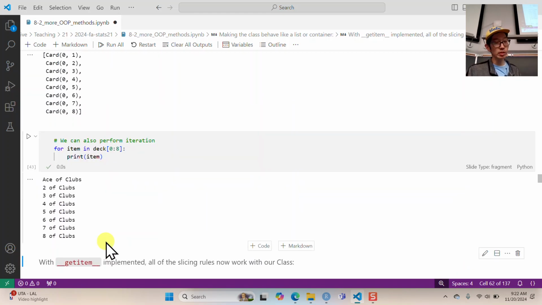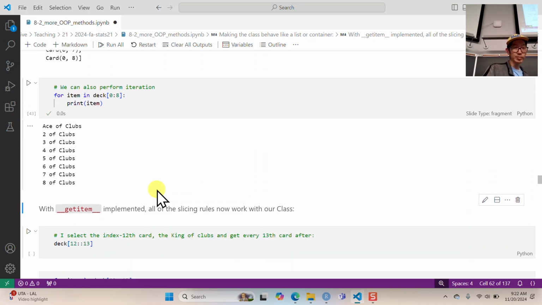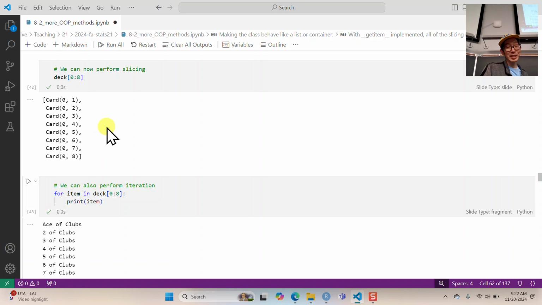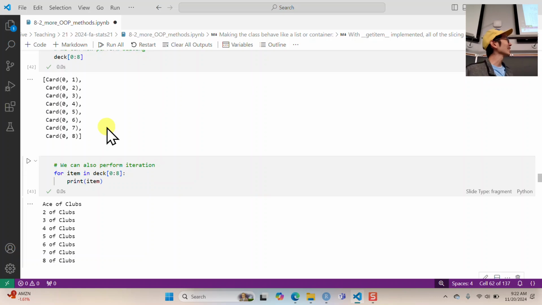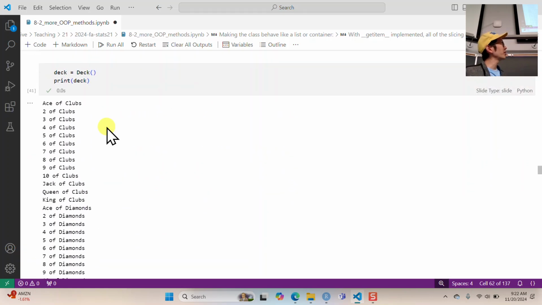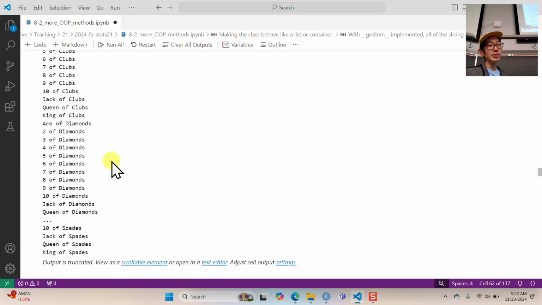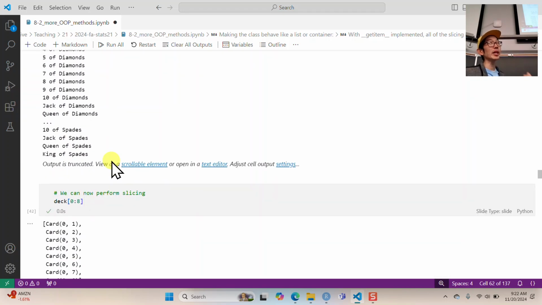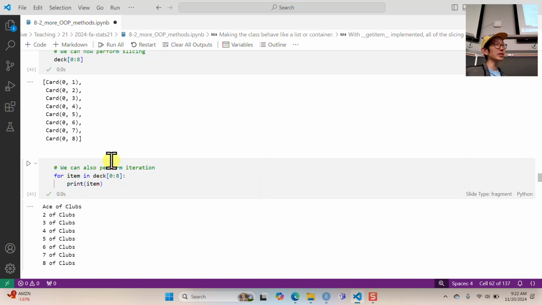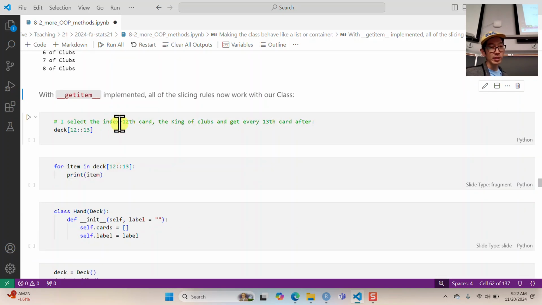And so we can see this is working, okay? This is really cool, that it's just a matter of putting in this 2-line thing, __getitem__, and now it has all of the behaviors of a list or a container, okay?